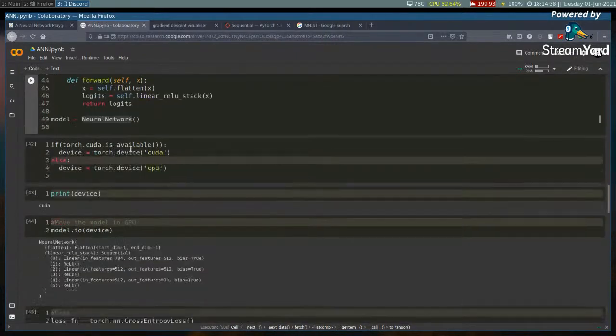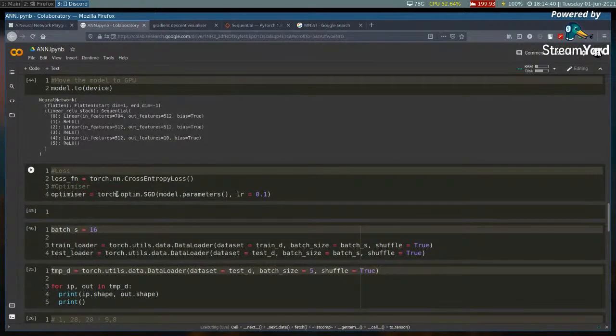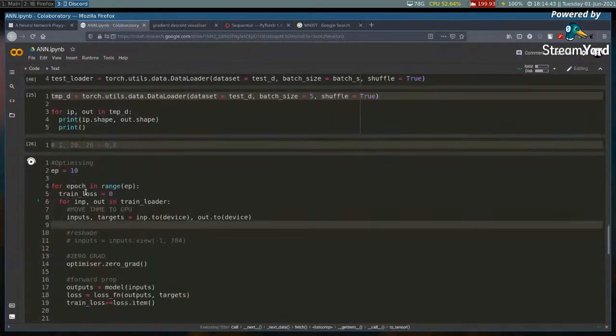Other than that, it's pretty much the same. There's nothing else to worry about. You've got the loss function, the optimizer, the batch, and the train loaders. While you're optimizing, let me just explain this code once for a sanity check.